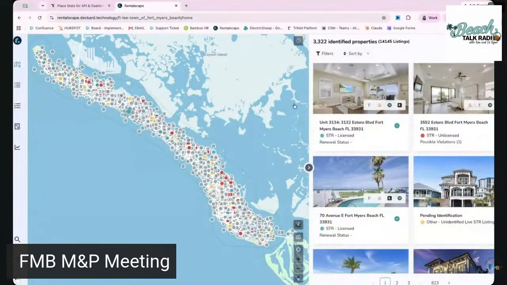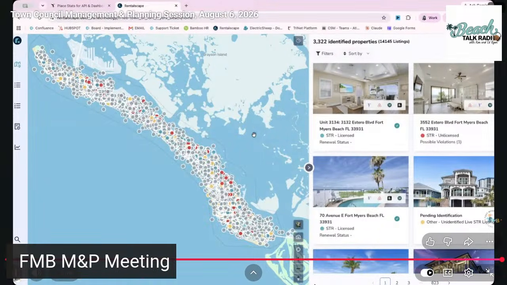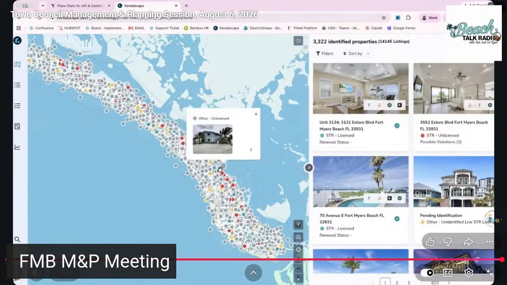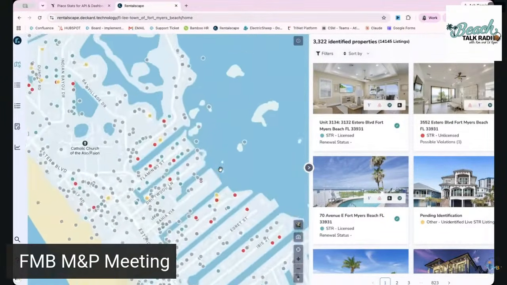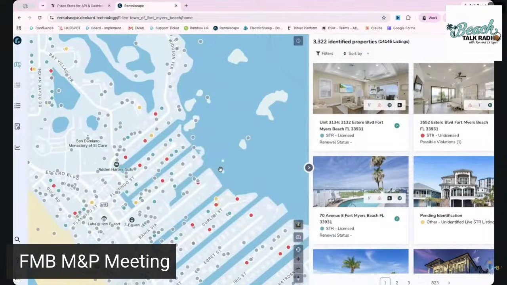Okay, so I'll zoom in on this a little bit, but what I wanted to show you is the map. This is a live map where it's plotted with all of the short-term rental properties that we've identified that are operating within the town of Fort Myers Beach. As I zoom in, you can see that there's a large cluster of properties. As I zoom in, these are geolocated to where they actually are.